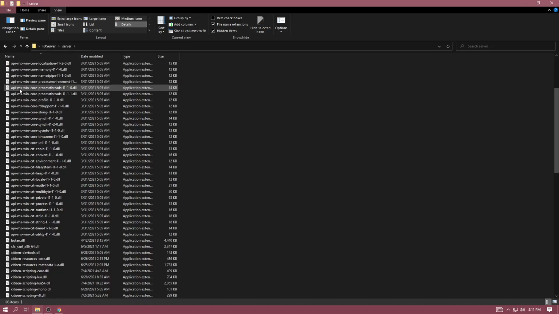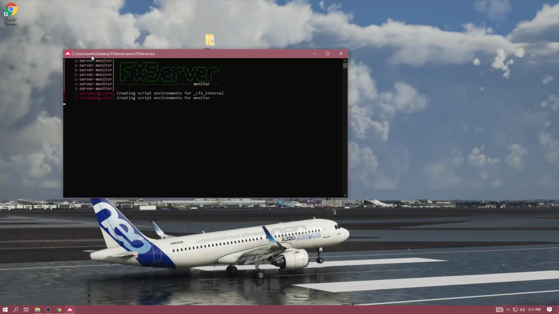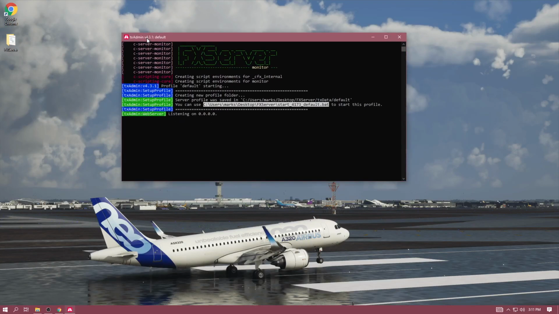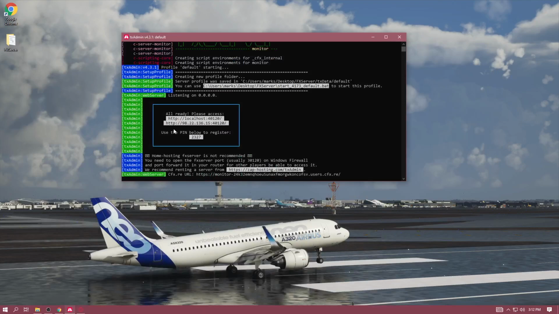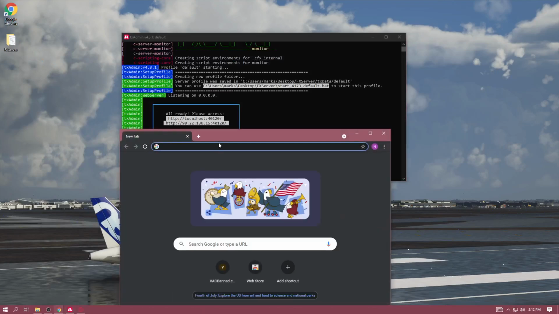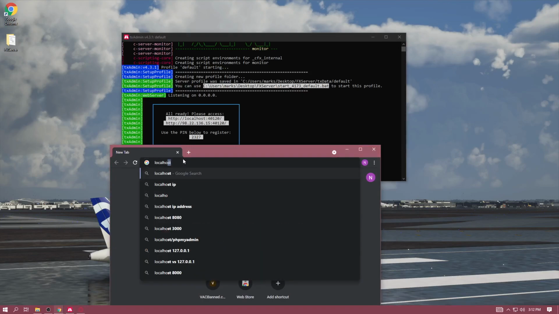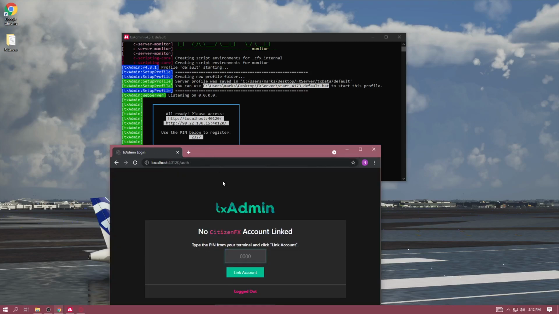You just want to go to server, and you want to double click on the fxserver.exe to start your server. Now this is the basic server you can have. It does not get much simpler than this. Now that your server is installed and configured, it's going to open this panel, and then in your browser, it's going to tell you to go here. So that's localhost 40120. It's going to tell you here to enter the thing.